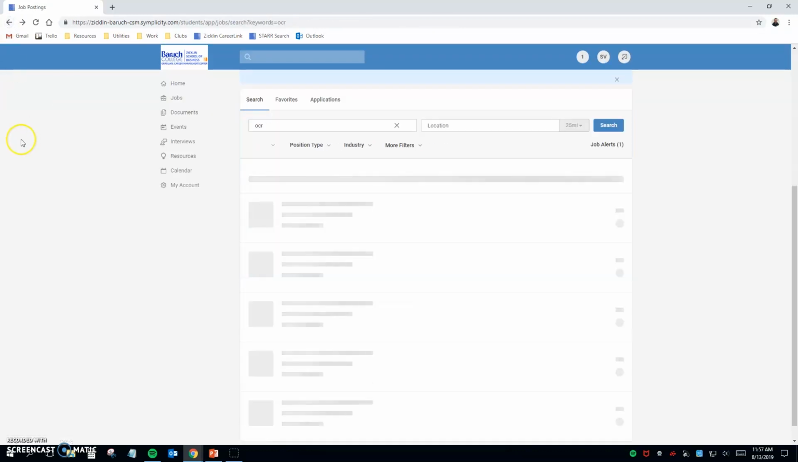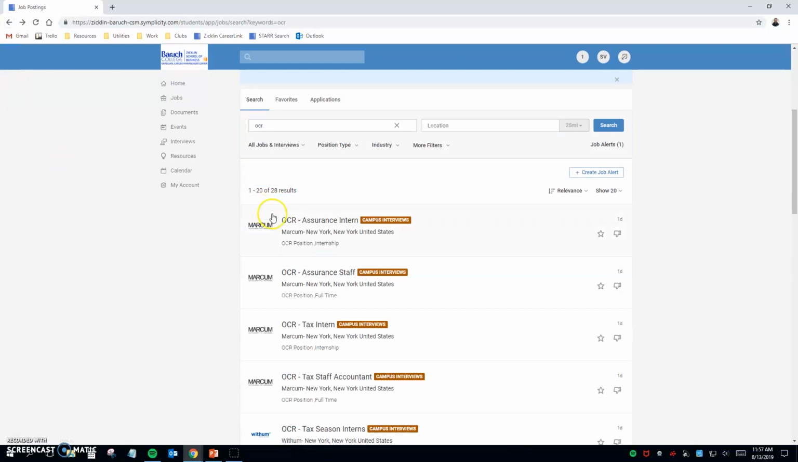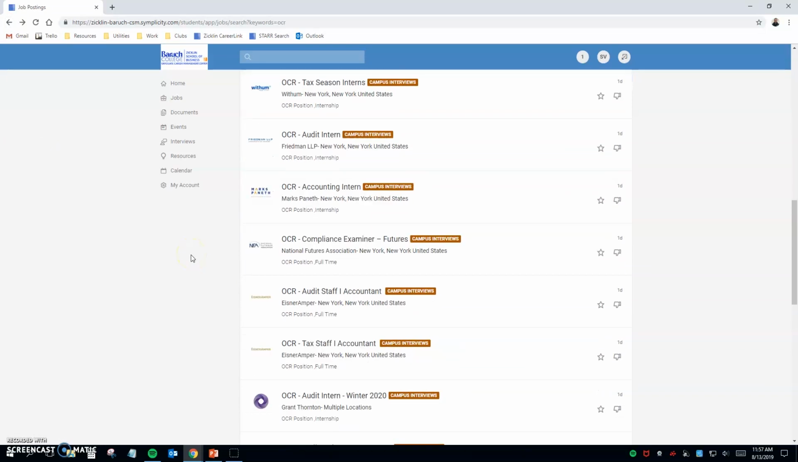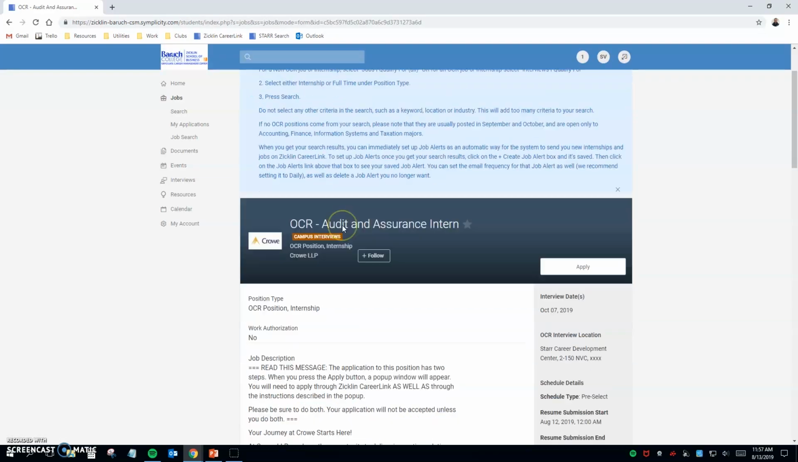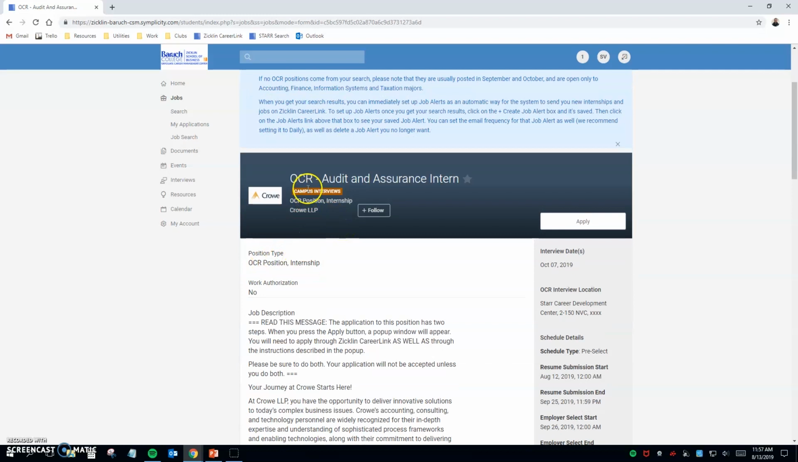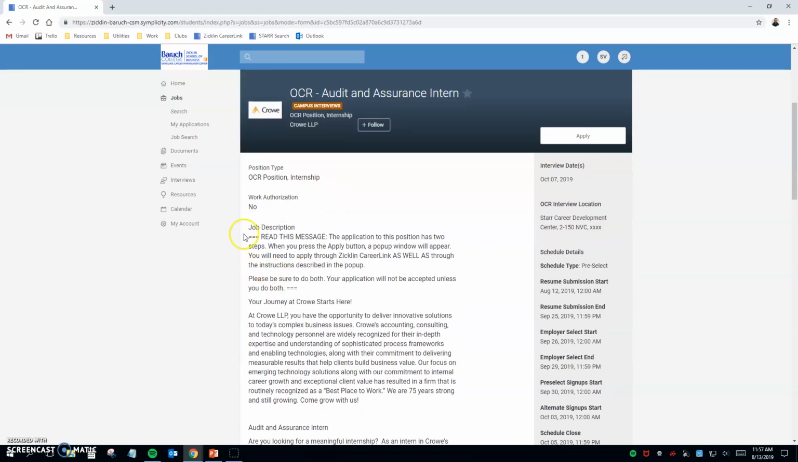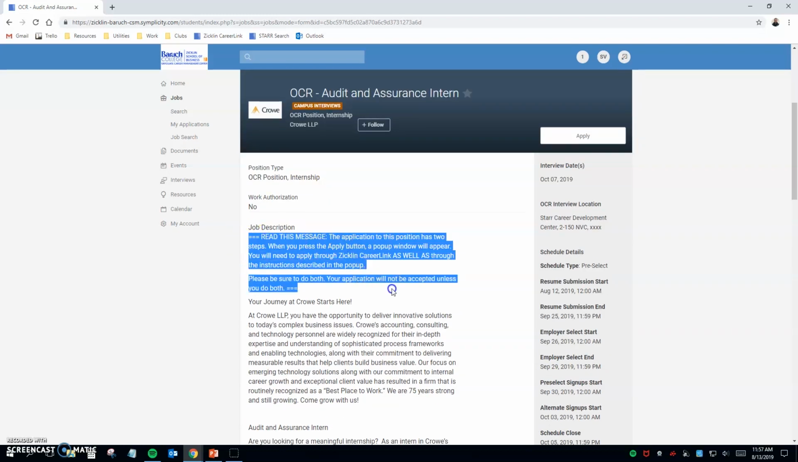So that's one example of an OCR position. And as you can tell, that one just required uploading a resume. But there are some that have a slightly different interview process, or application process rather. So Crow, for example, again, you'll see OCR, internship, it's a campus interview, but it has this message on here. It says, this has a two-step application.